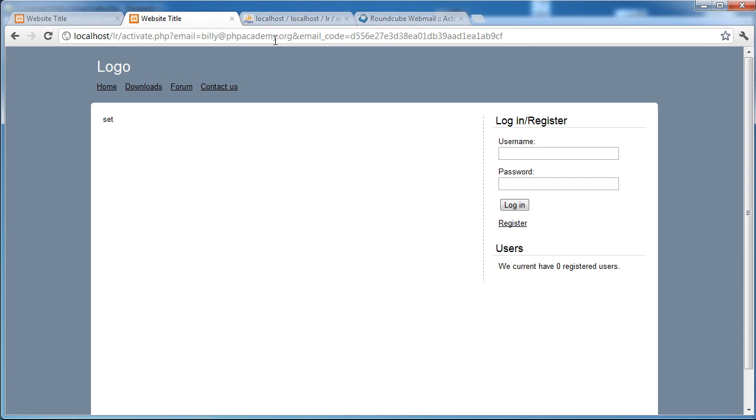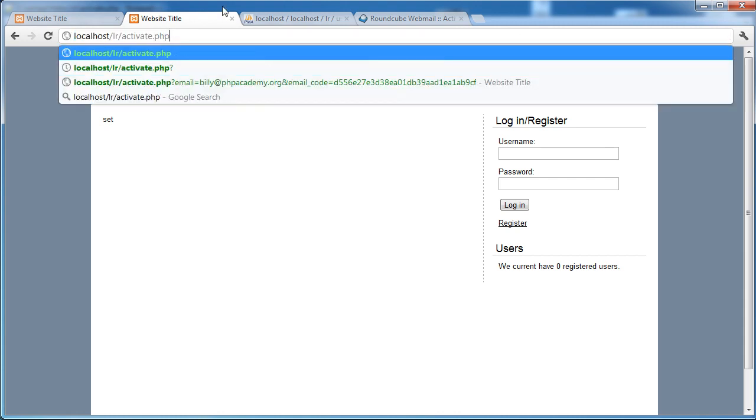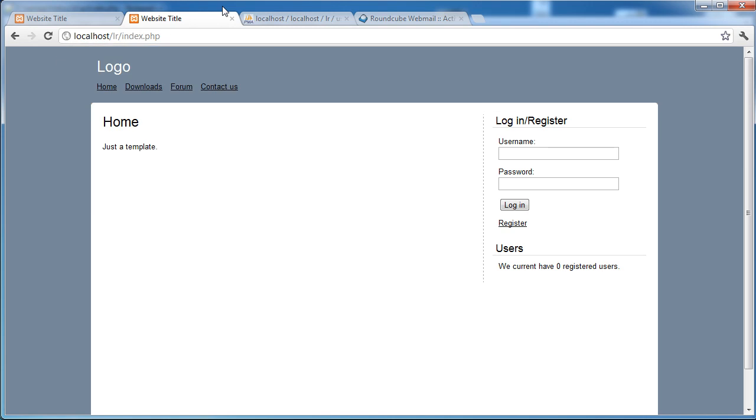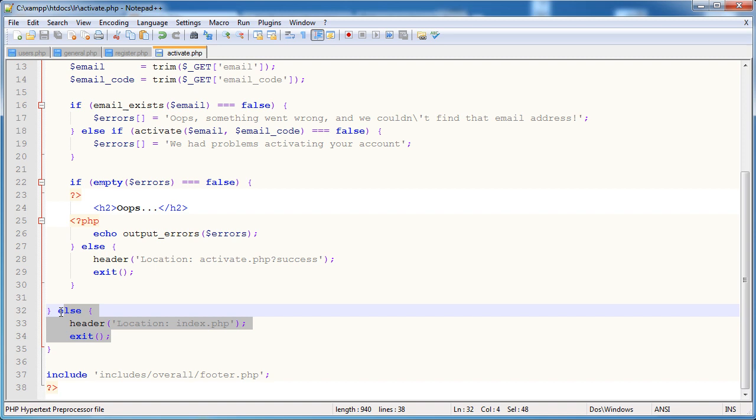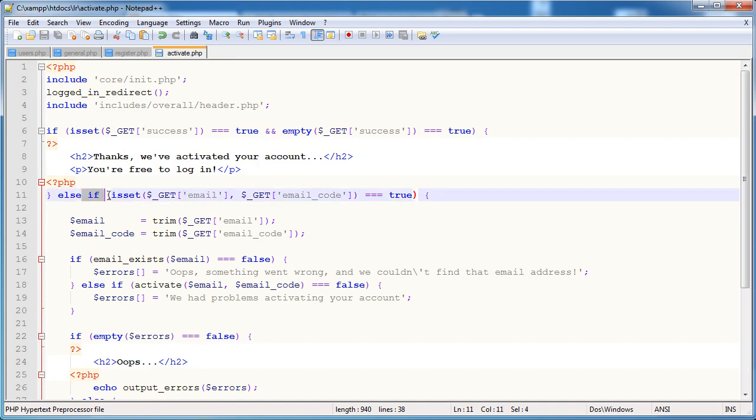Brilliant. So let's go ahead and test this out. There may be some problems along the way. Let's first of all access activate.php without putting anything in. We'll return just straight to index.php. That is this working here where we say else if this isn't set, basically. That's the else of that if.